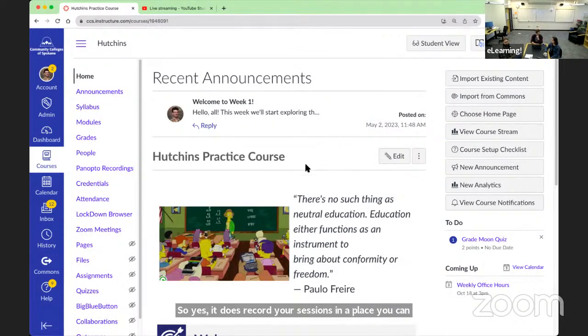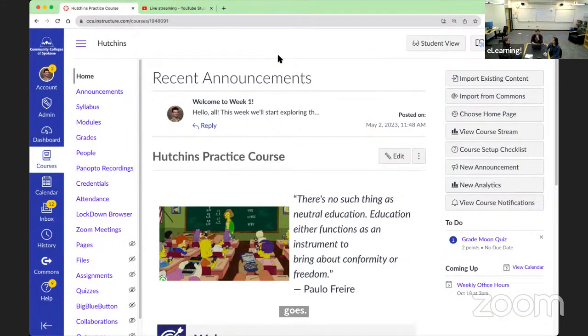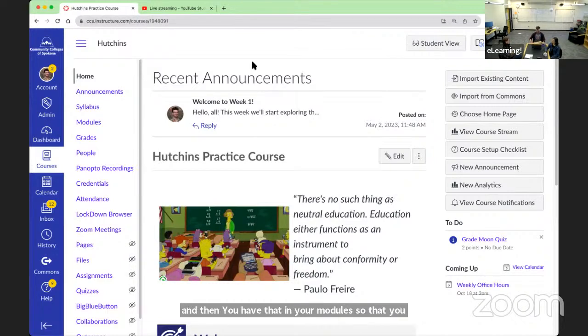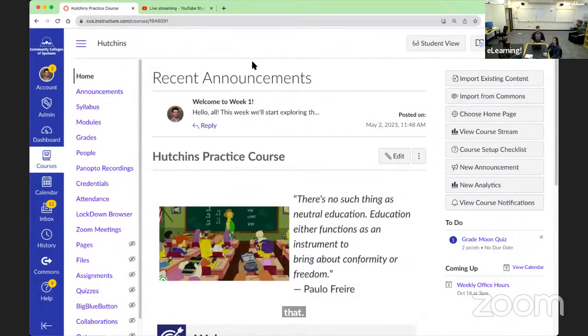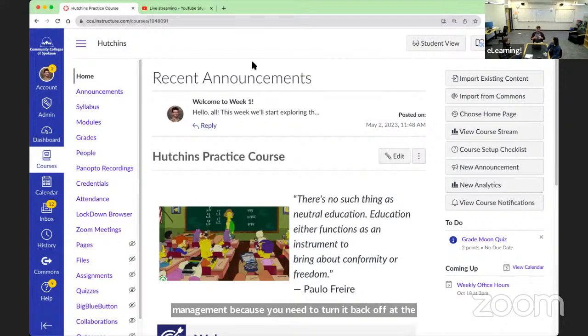Or maybe you link specifically to a folder and then you have that in your modules so that you don't have to paste a link each time, but you can always link exactly to where the recording is. I've seen instructors do that, where they set the sharing permissions on their meeting recordings folder to be visible to students in the course. And then they just put a link directly to that Panopto folder and say, this is a link to our lecture meeting recordings. And then it automatically does that stuff for you, which is kind of cool. It does require a little bit of management because you need to turn it back off at the end of the quarter and make sure that the right students have access to it. But that is something that we could help you work through if you're curious about it.